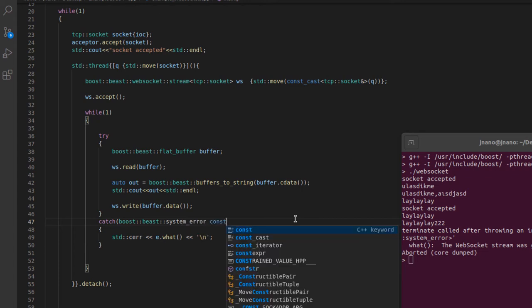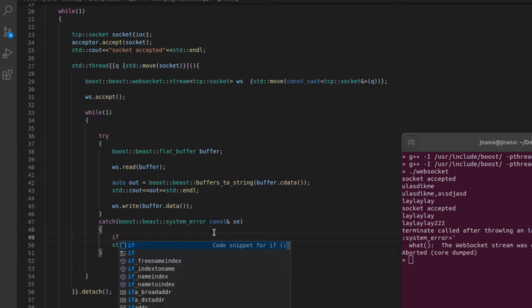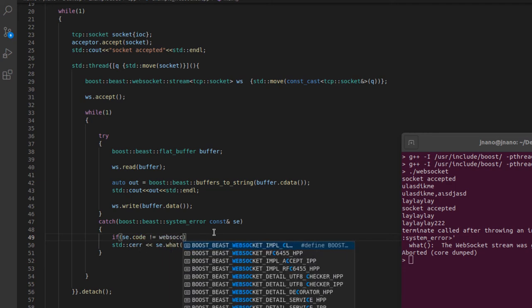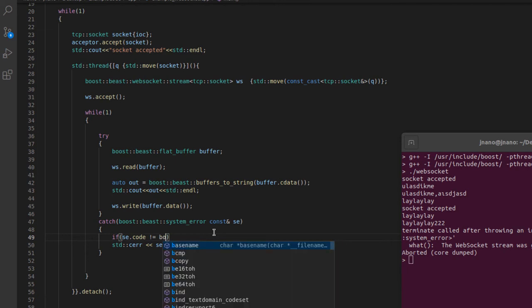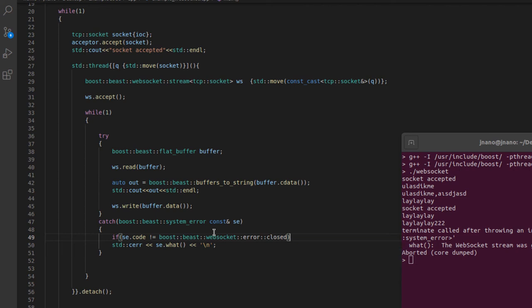System error, this one, constant reference error something, but system error, right? That's ec, and here there should be an if condition, which is not equal to boost beast websocket error. Yeah, it's a little long. It's a good idea to import the namespaces, but whatever. And closed. See here, this is the closed disconnection. Then we can simply put break here, right? To release the thread, to release the actual while loop with the break.